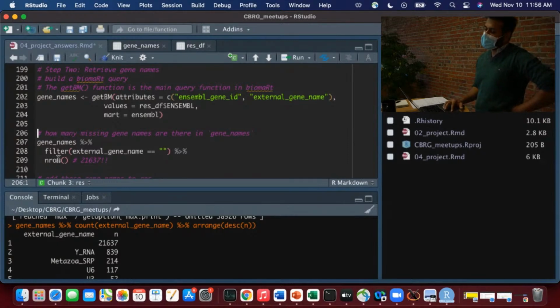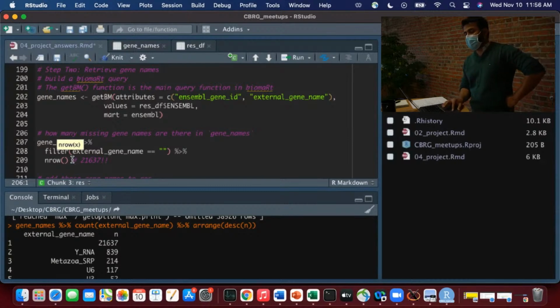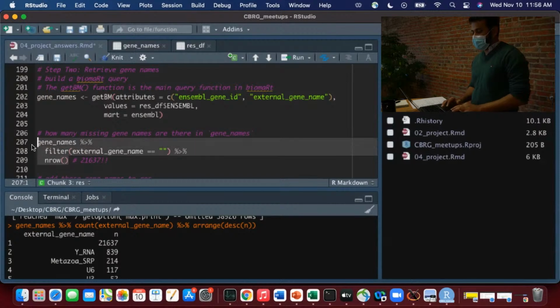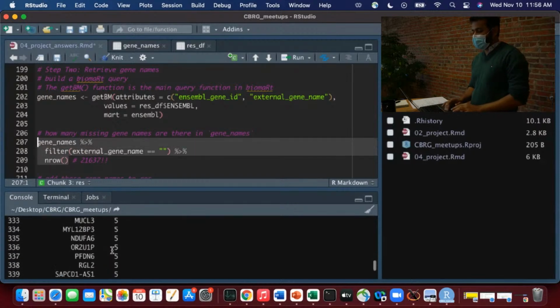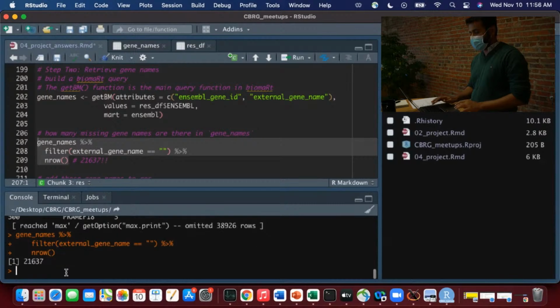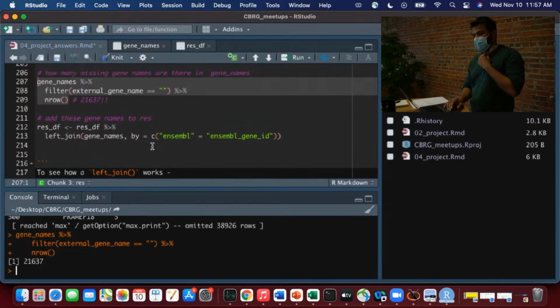And then there's this new function, new to us, called nrow. It just gives you the number of rows. And if you wanted to know the number of columns, you do ncol. So if you ran this, you would get the same answer as Paul, but the difference would be it would just give you one number. So if we ran that here, we just get that number.